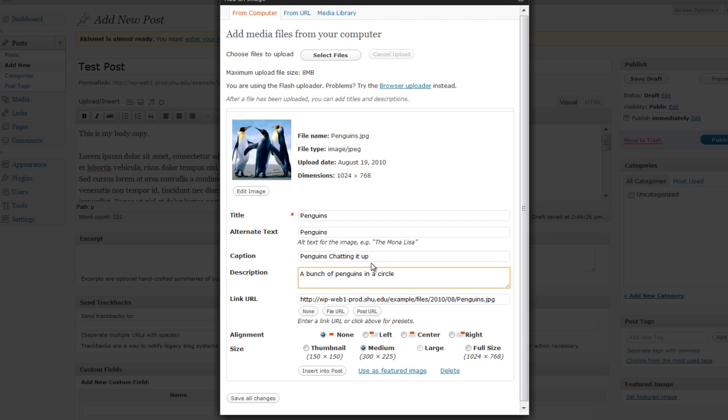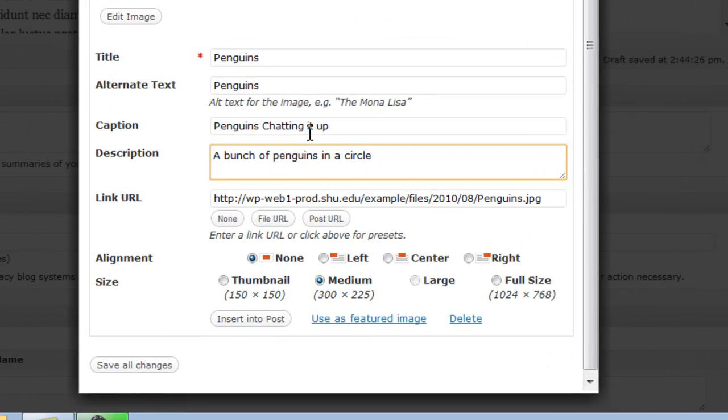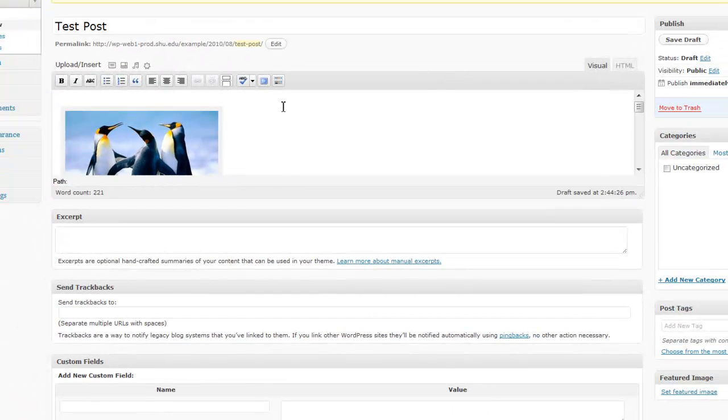In the case of this image, the full size is 1024 by 768, which will be too large to actually fit within my blog. WordPress has the option to automatically resize the image to fit within the blog. In this case, I want it to be sized to medium, which is 300 pixels by 225 pixels. Once I'm finished with the changes and all of the description for my image, I can click Insert into Post. Now you'll see within my edit area the picture has appeared.